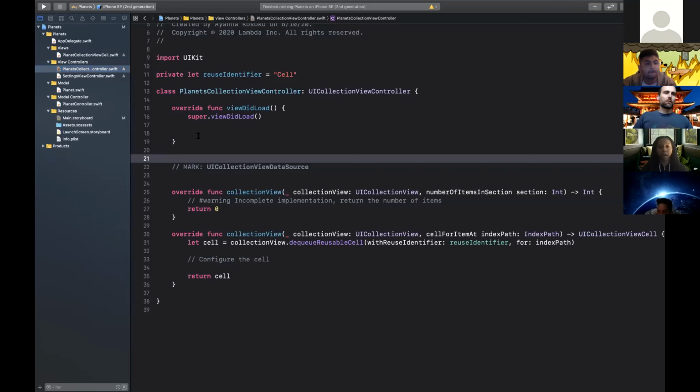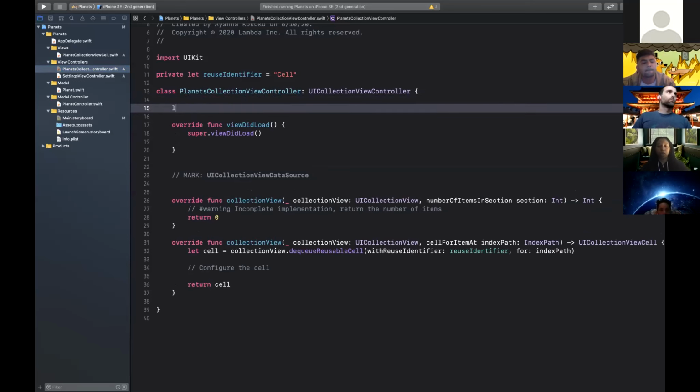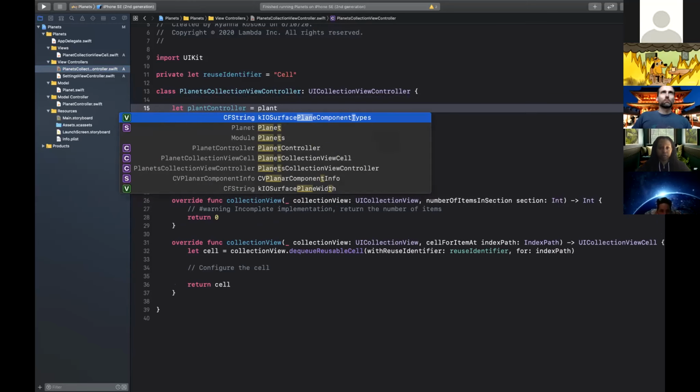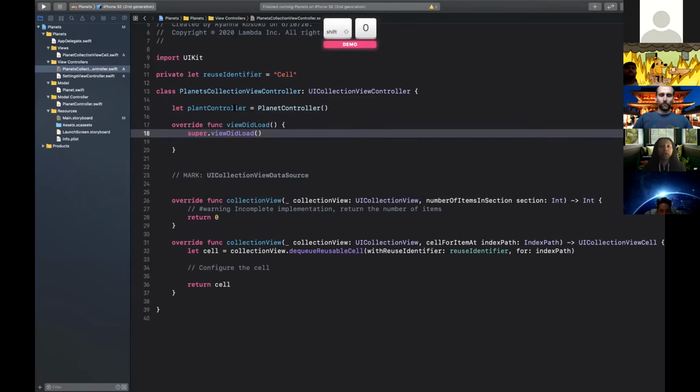Anybody remember how to create that connection between the model controller and the view controller? You need to create a variable to call the model controller. Exactly. So I want to create an instance of that controller. So let planetController equal PlanetController. So here's my instance of my planet controller.